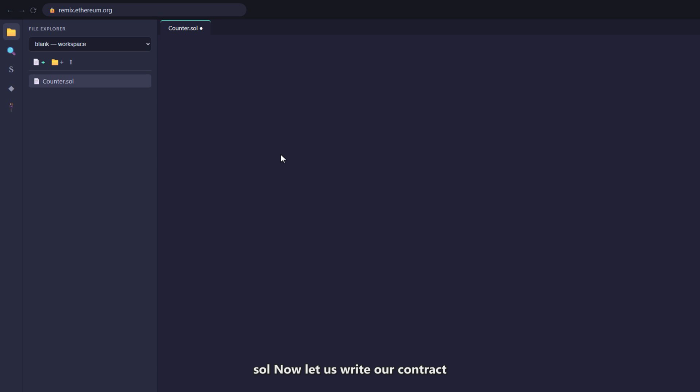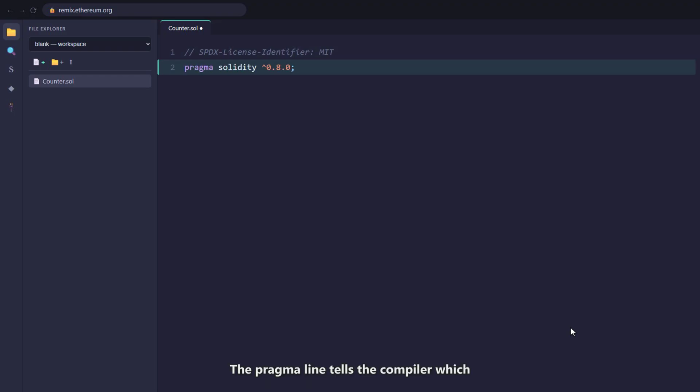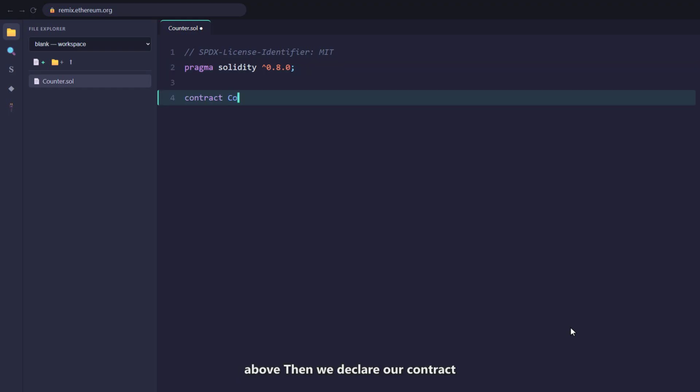Now let us write our contract. The first line is the license identifier. It just declares the code is open source under the MIT license. The pragma line tells the compiler which version of Solidity to use, here, any version from 0.8 and above. Then we declare our contract, called Counter. You can think of a contract like a class in other languages.